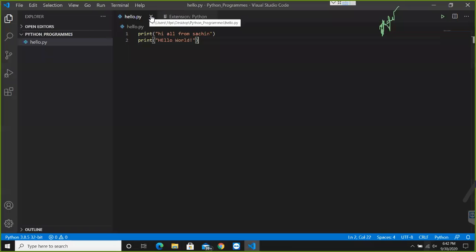This white dot has been removed from here. If I make another change, just look at this: the dot comes again. Press Control S, and the dot changes. Now the point is, if you want to execute these programs, there are multiple methods. I'm going to show 3 methods to execute the same program, so look carefully, guys.